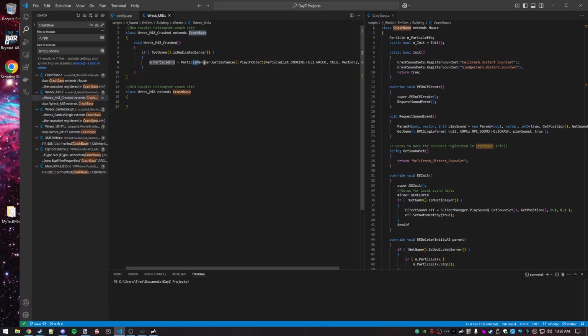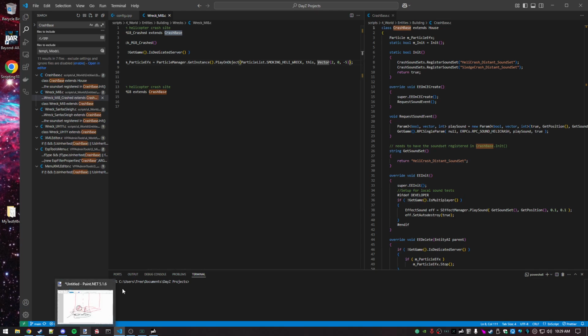Some particle, we're going to get instance, and we're going to play it on the object. Cool. And it looks like we give it some enum or integer that represents the particle that we want to spawn. Looks like we're passing the object. And then some vector. And if you'll notice, these values here, this x, y, and z are relatively small. We are in local space. All right.